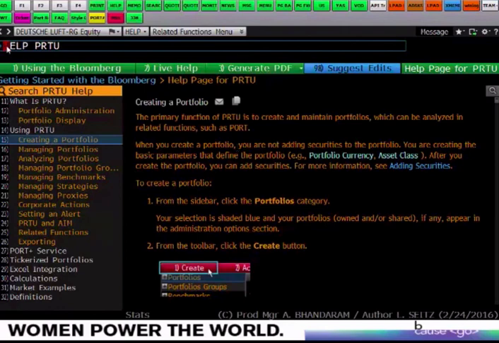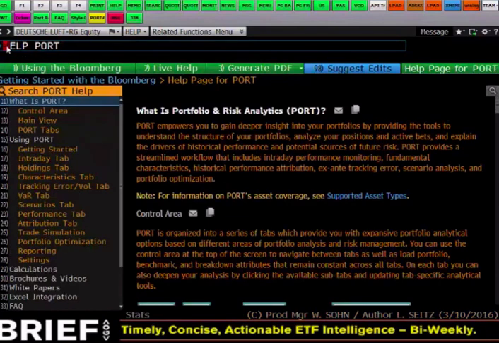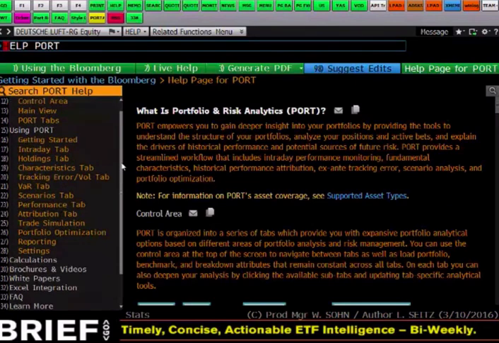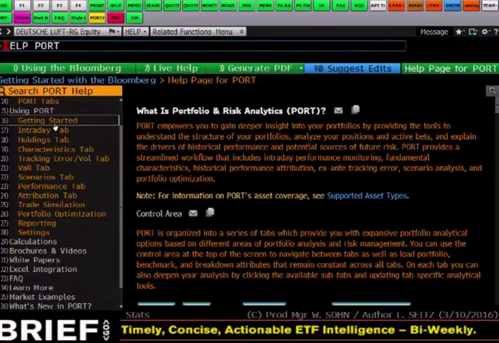If you're interested in learning more about the Portfolio and Risk Analytics system, similarly, you can run help port at the top here to load the Portfolio and Risk Analytics help page. It has a whole load of resources explaining each tab on how to analyze the portfolio, as well as brochures and videos such as this to help you and walk you through other types of analysis that you can conduct on the portfolio.